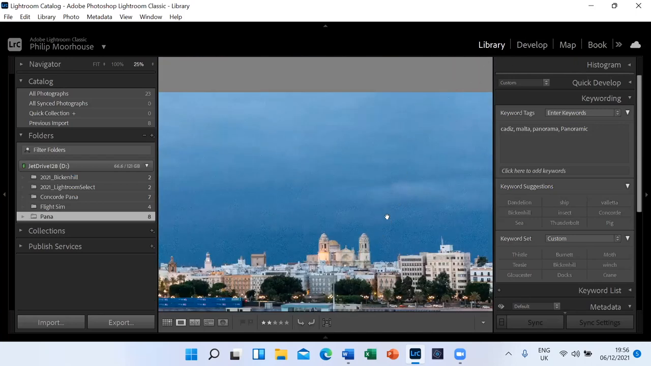I don't know why, but in the library module there, it's just suddenly showing a very, very grainy image.